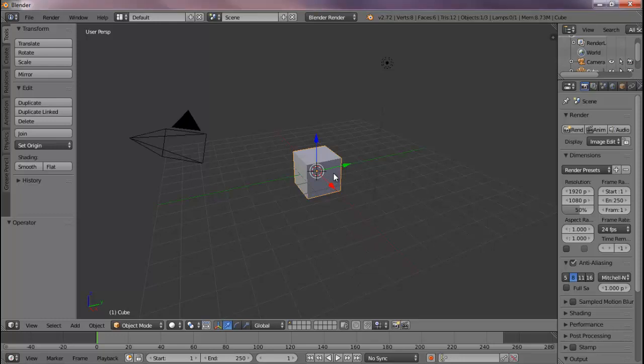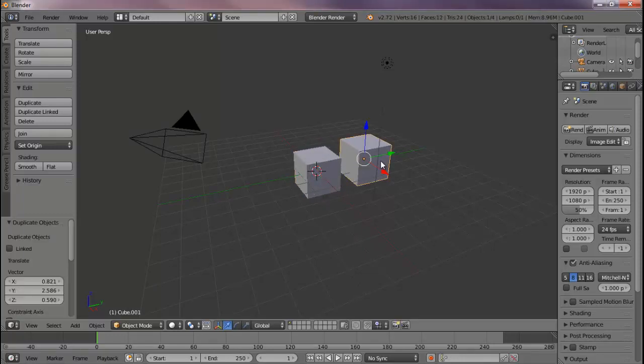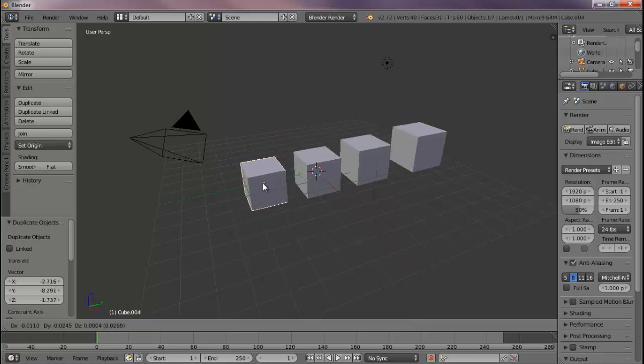Since our cube is already selected, we can hit Shift D to create a duplicate. Move it over, and repeat a few times. A total of 5 should do just fine.